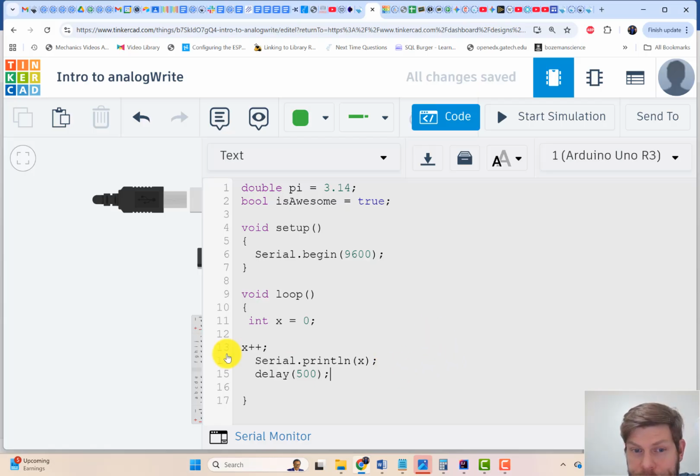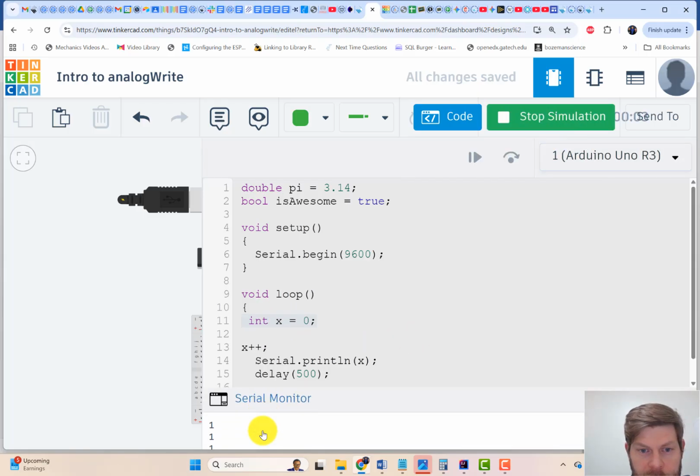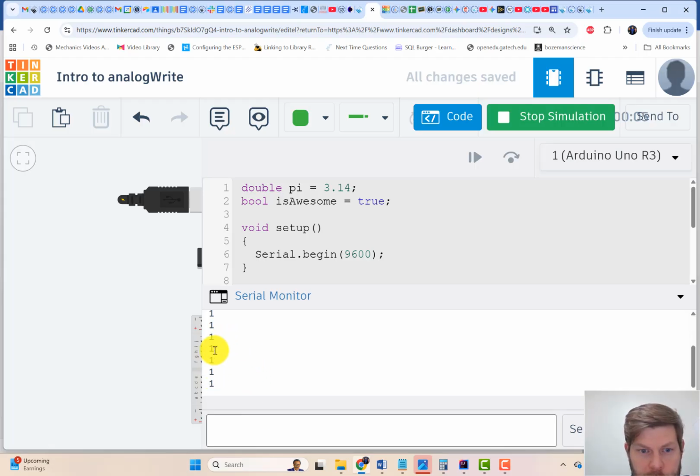If I run this, you'd think it would just go up and up and up and up. The problem is this code runs over and over and over again, and every time it hits the end bracket, x ceases to exist. And then we go create it and start it over again each pass through. So when we run this, we're just going to see a lot of ones. So we started at 0 every time, and notice, yeah, we're just printing out a lot of ones.